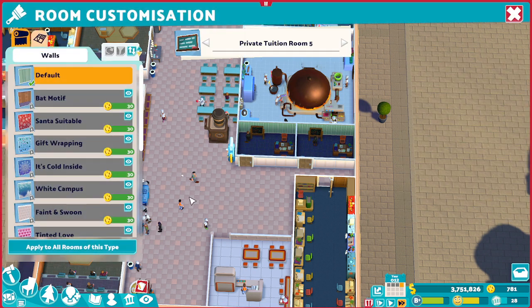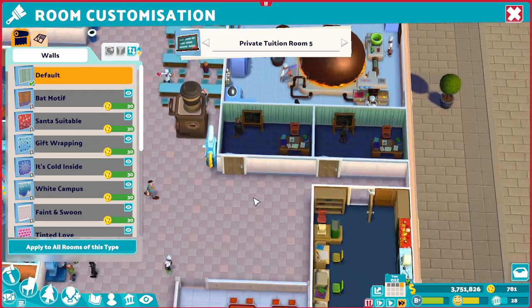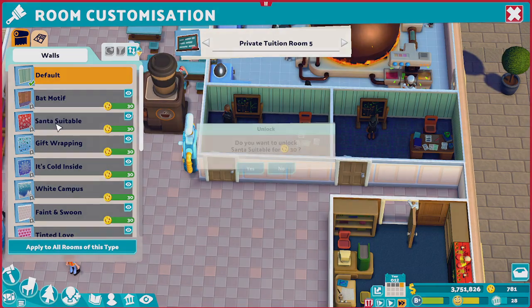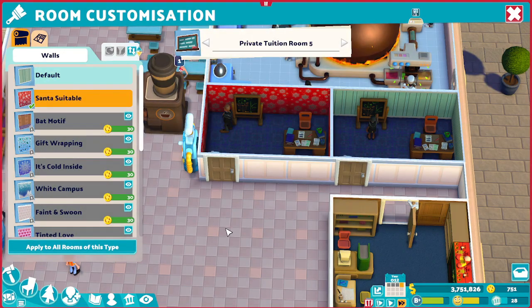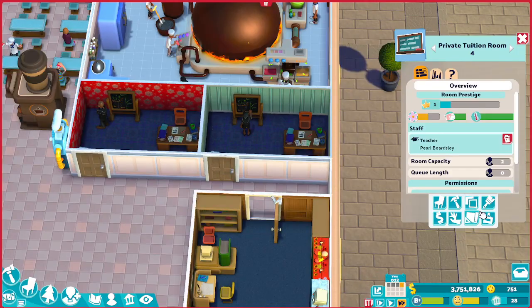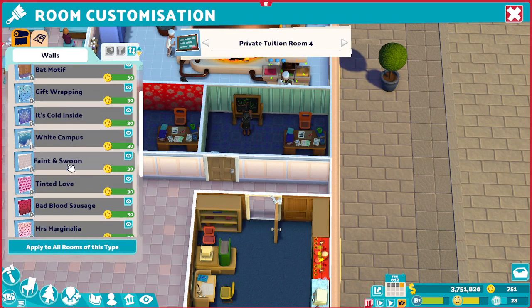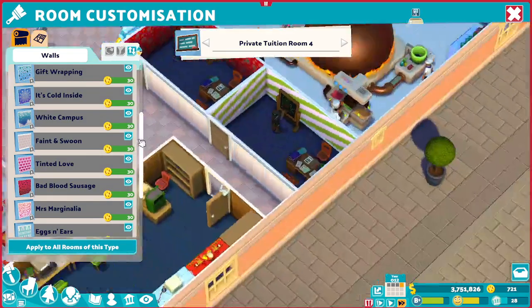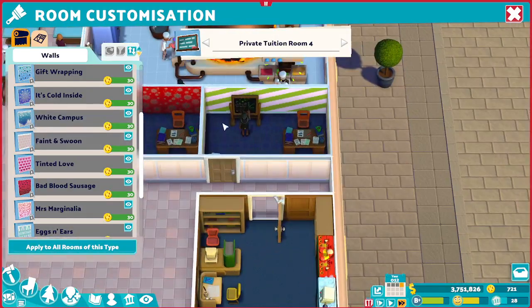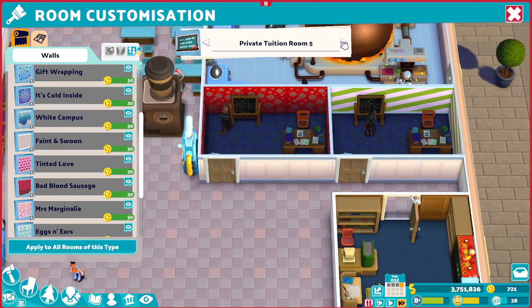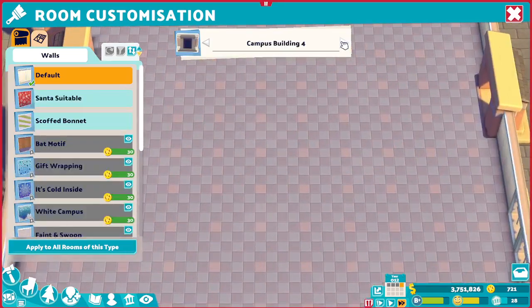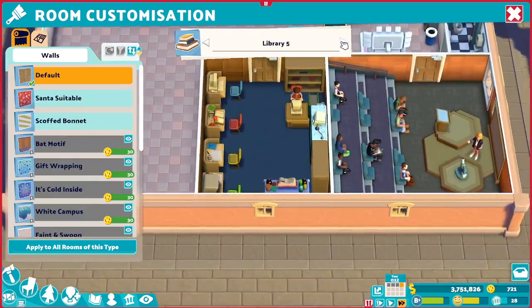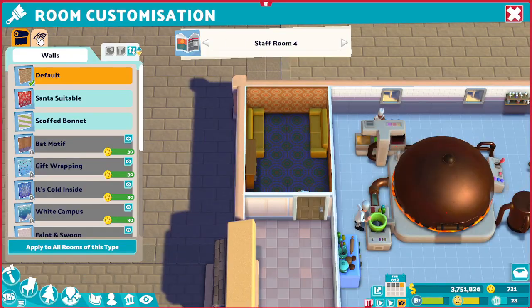Customization, you've got Santa, so that's something that you can do to customize the room. You can go through the room like this, but it's not in alphabetical order. It's kind of in a random order, or maybe in the order that they were built.